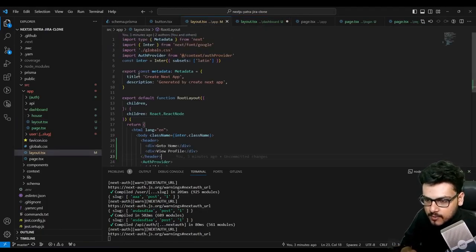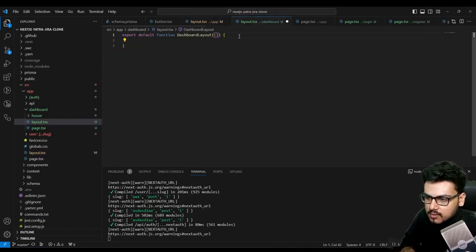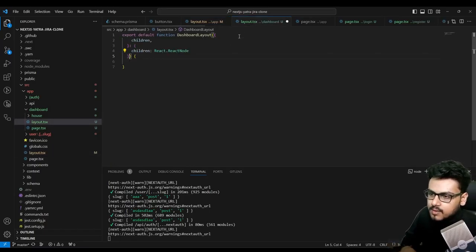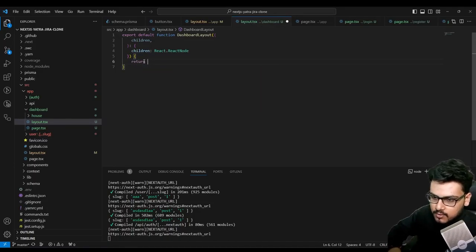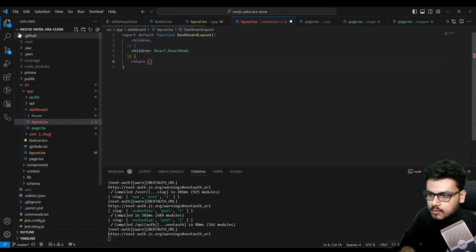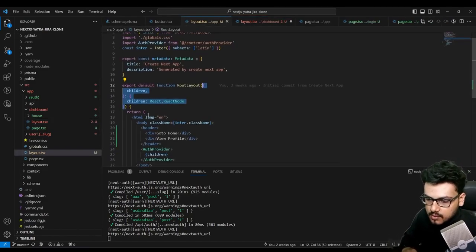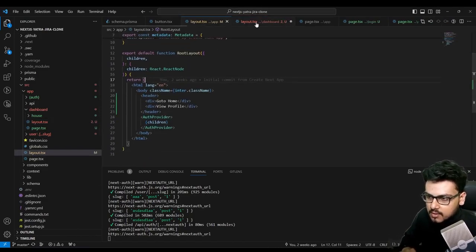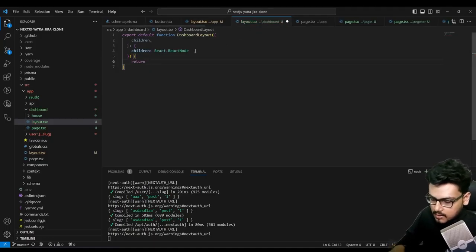So if we take inspiration from this particular part, they are having this React node being exported, so I think we can just grab this and put it over here. So we are getting the children, and we have to return something from over here. You can see that they are also returning some JSX. So now over here I can maybe return a div, or maybe I can return a fragment. It is up to me.